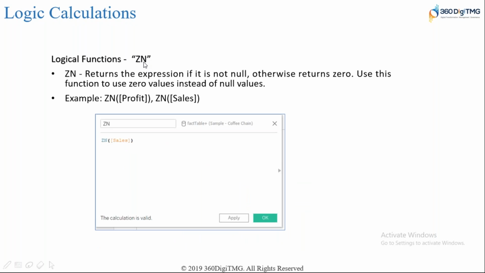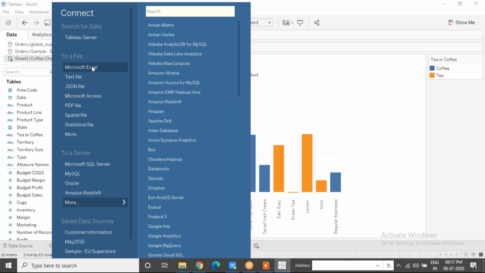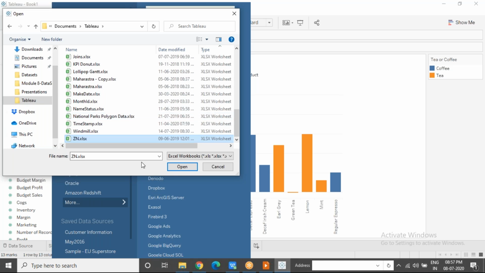Zn is a very interesting logical function that will replace null data with zeros. So if you think the result of the calculation could result in null, or something is null in your database, you can convert it into zero by using Zn. For this, I will give you an example. I'll get connected to a data source which I built only for this example to explain Zn.